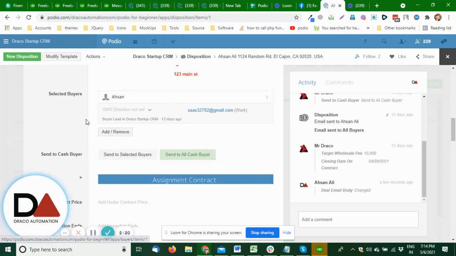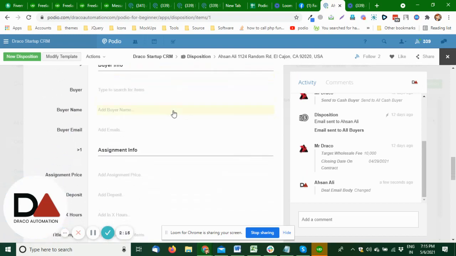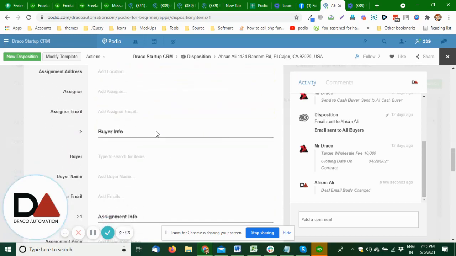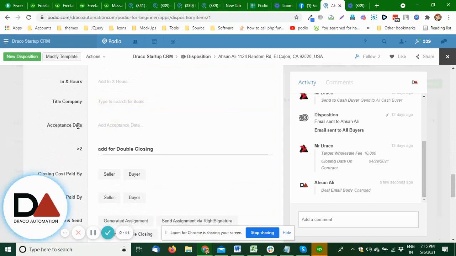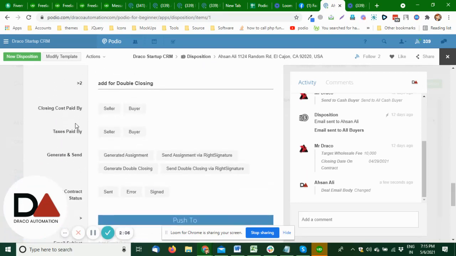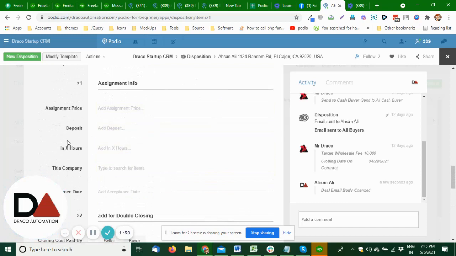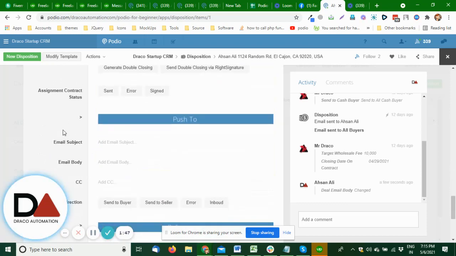That you manually select here. So when you get a buyer, you can send the assignment contract to the buyers, like your signer info, buyer info. Then again, these values differ according to your assignment contracts. Okay. So you can send out your assignment contracts to buyers, same as generate assignment, then send via RightSignature, and again for the double closing if you have a double closing assignment. So this is the process to send out the assignment contract.